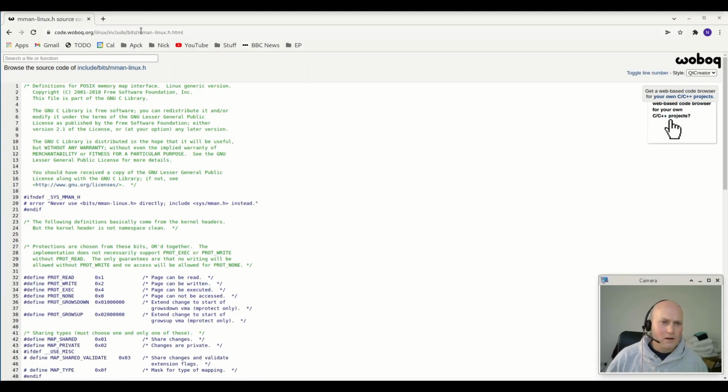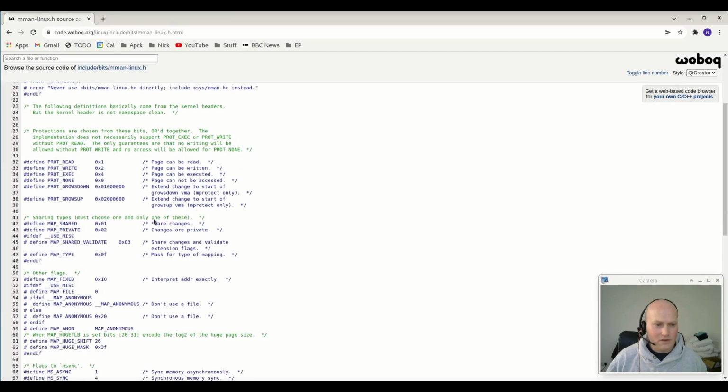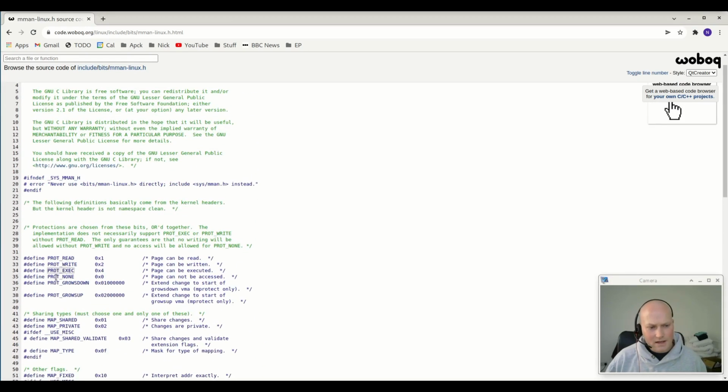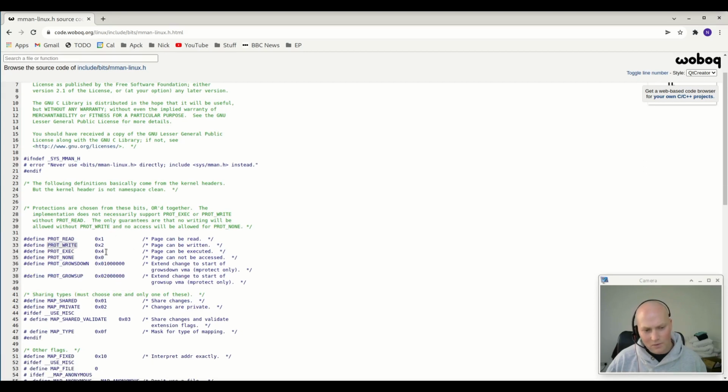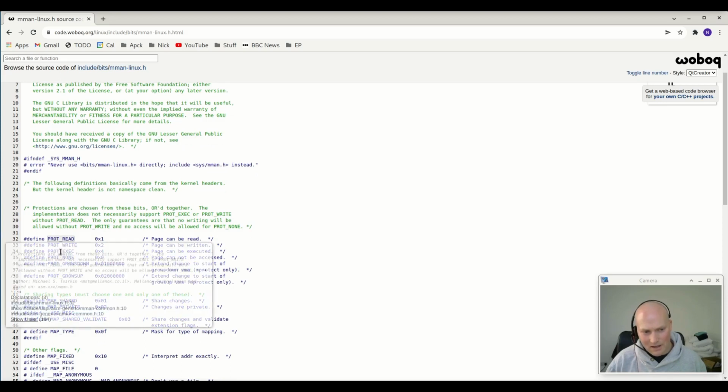Okay, so I just did a search for the source code for the function, and you can see down here that these things are defined. So these are the protection bits, how they're defined. So protection read, protection write, protection exec. Now 7 was set, which is the same as 4 add 2 add 1. So all the bits were set for read, write, execute.